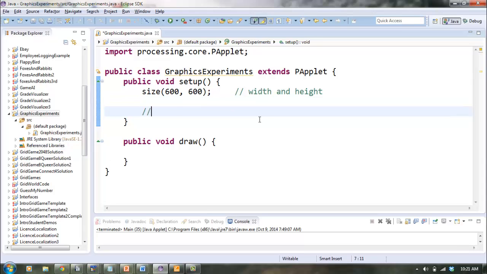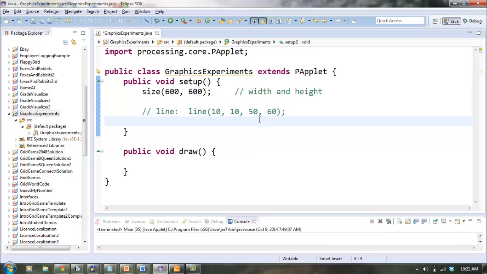The first drawing command you might already know, it's called line, and the way it works is you give it 4 inputs that represent the x and y coordinates of where you want to start. So here I'm going to start at the point 10, 10, and then the x and y coordinates of where you want the line to end. So I'm going to draw from 10, 10 to 50, 60. Well, I've done this in a comment, so it's not actually going to draw anything. So let me make a real command now. So 10, 10, 50, 60.